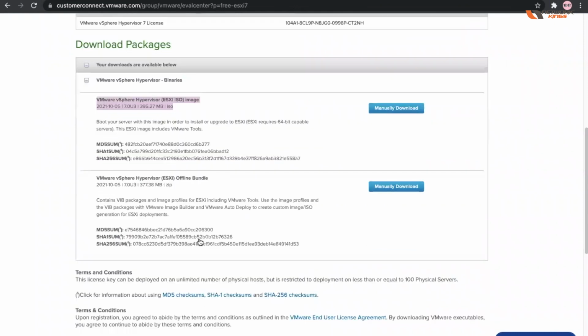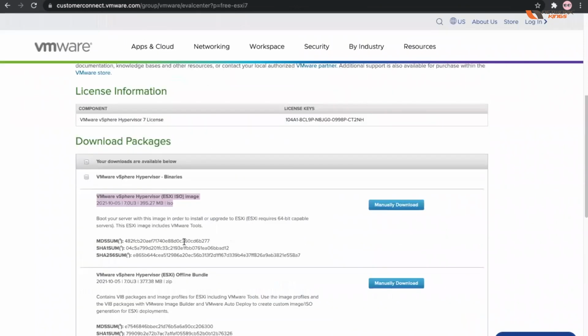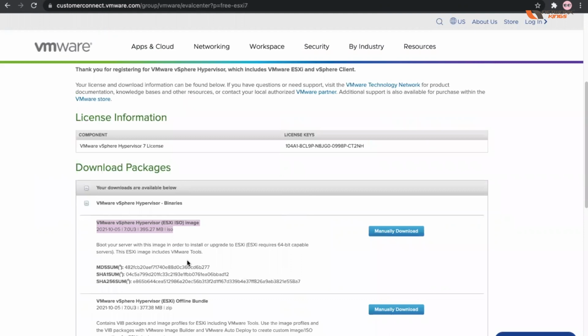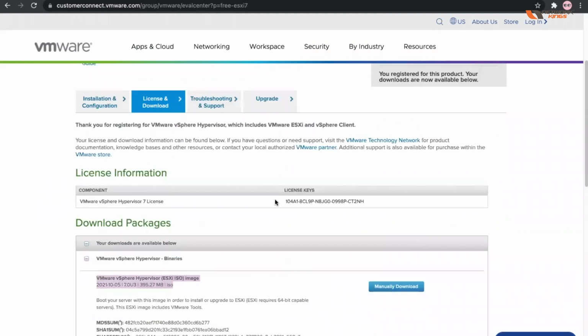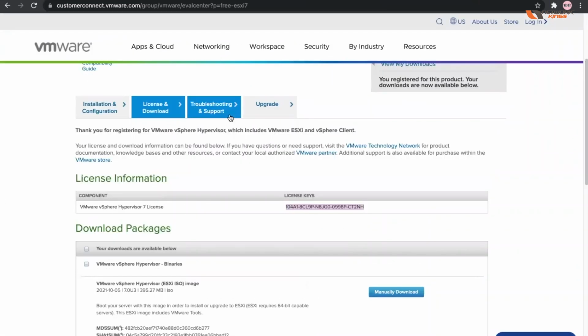And then if you want anything else like the vCenter, you will also be able to download vCenter from a different link. These are the license keys that I will use for the evaluation version, right? And after 90 days, this will expire. Okay.